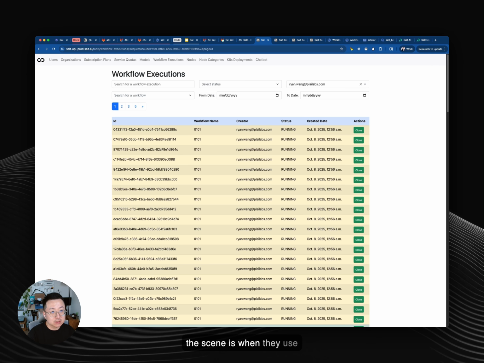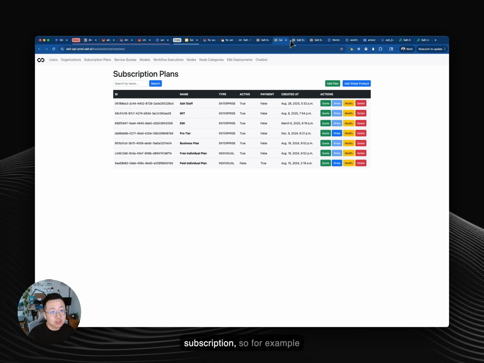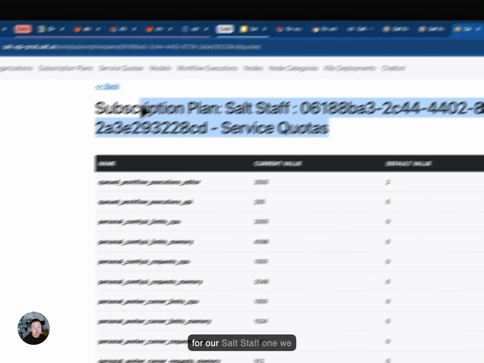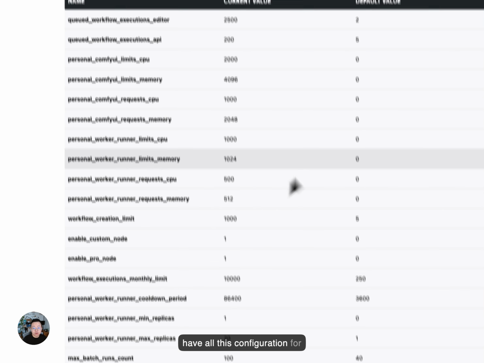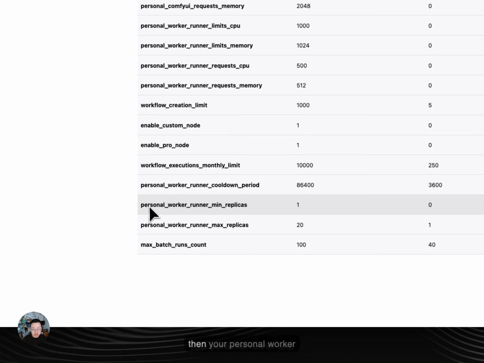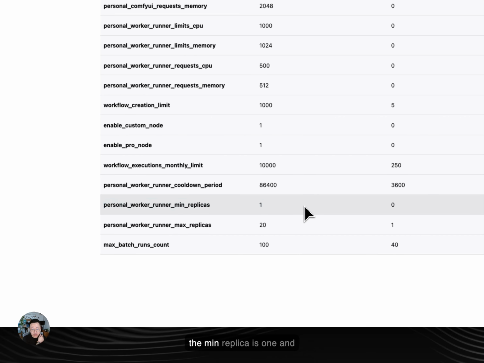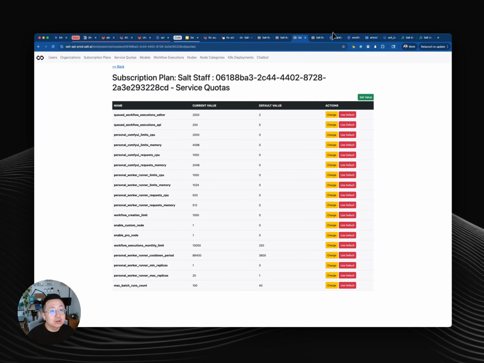How it works behind the scenes is when the user logs in, we actually create a specific Kubernetes deployment for each user based on their subscription. So for example, for our South Staff one, we have all this configuration for your personal runner and then your personal worker, the min replica is 1, and then the max replica is 20.